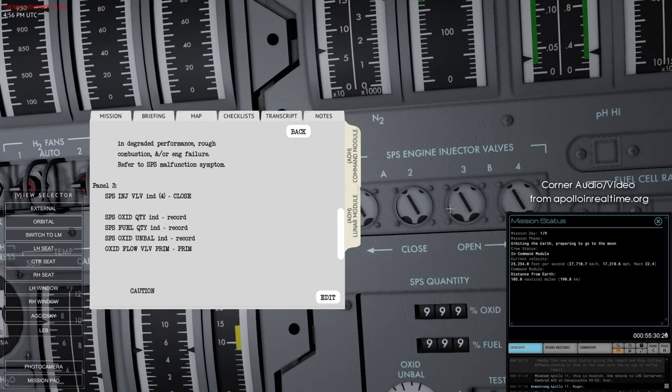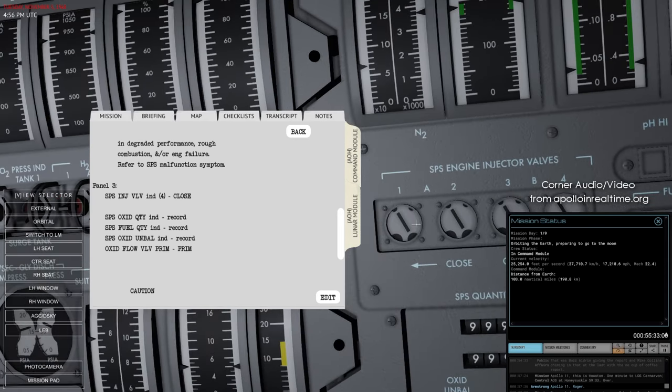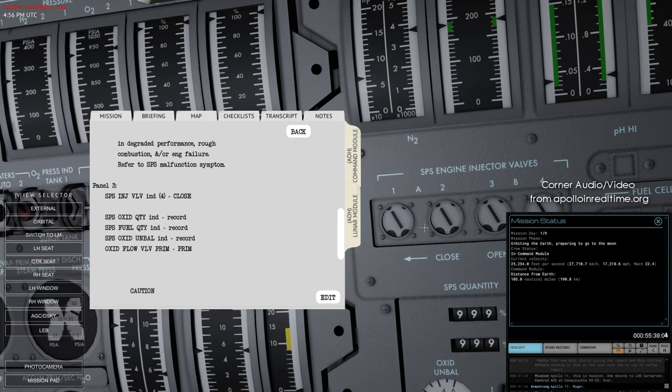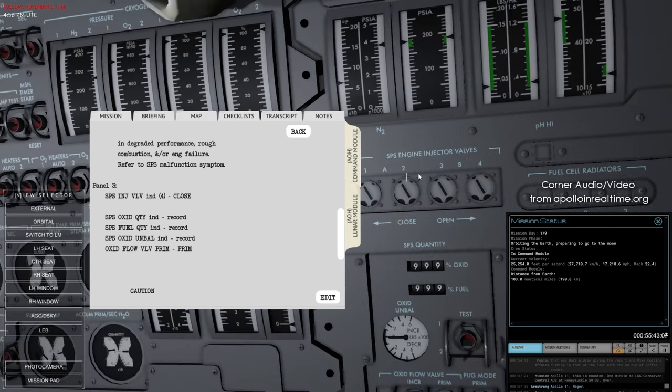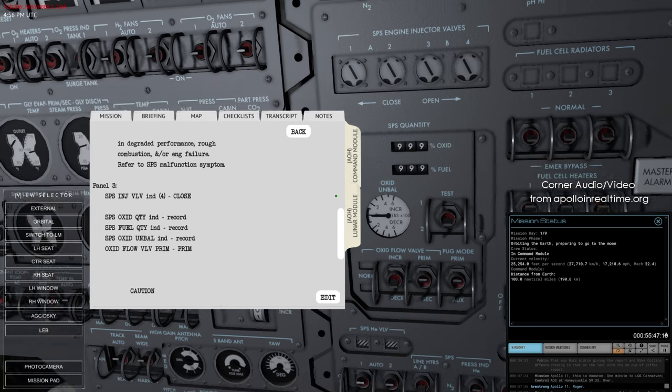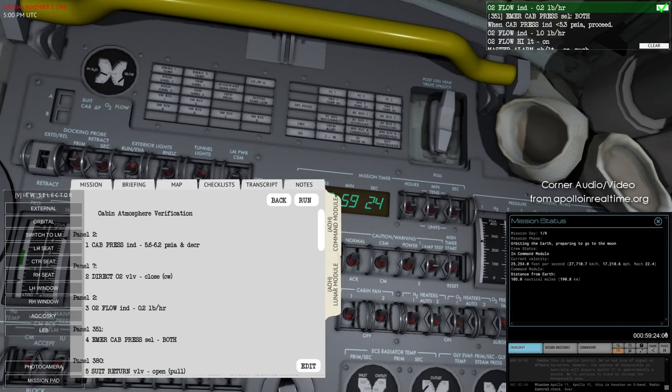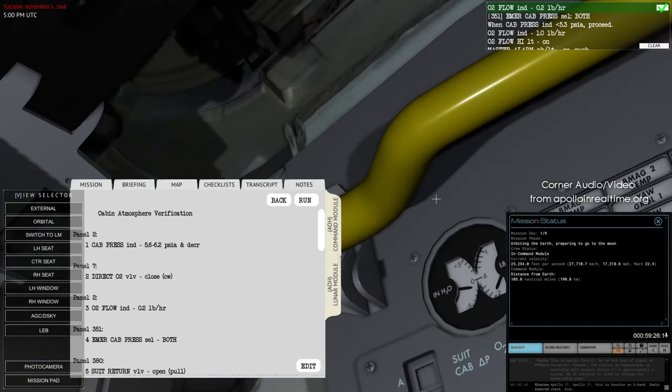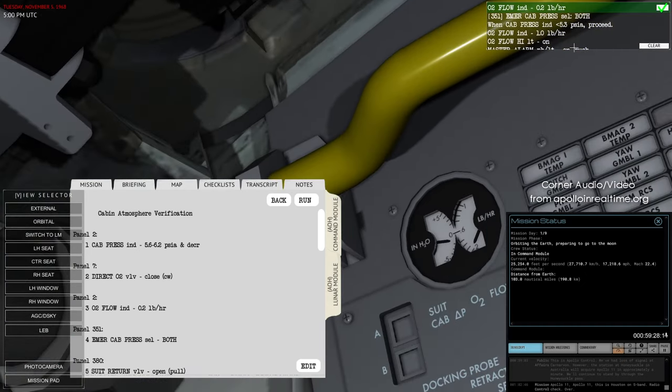I guess these are the injector valve indicators. But I actually don't know which way is closed. So, I guess if it's tilted this way, it's closed, right? Yeah. Got lots of quantity. It's 99.9% quantity, so that's good. Oh, there it is. Jeez. Okay, yes, 0.2.